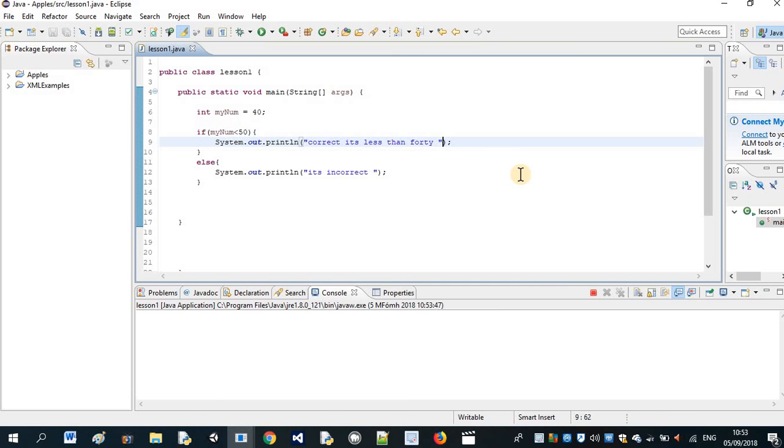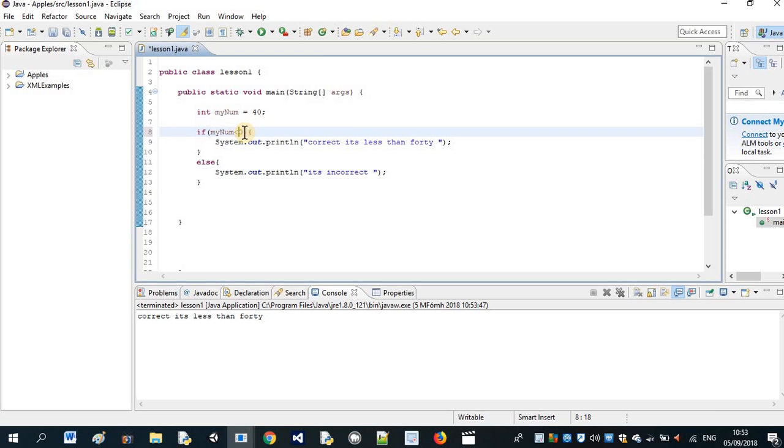Now if we run that, what do we get? Let's run it down here, and there you go. Yes, it's less than 50. But if I change my condition here to 30, okay, now we save that. What should we get this time? Is 40 less than 30? No, it's not. So it should print out, yes, it's incorrect.